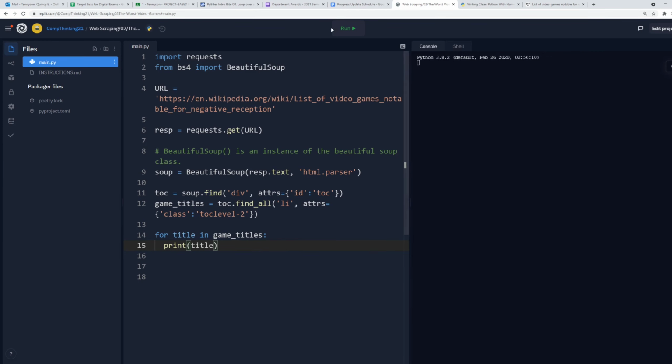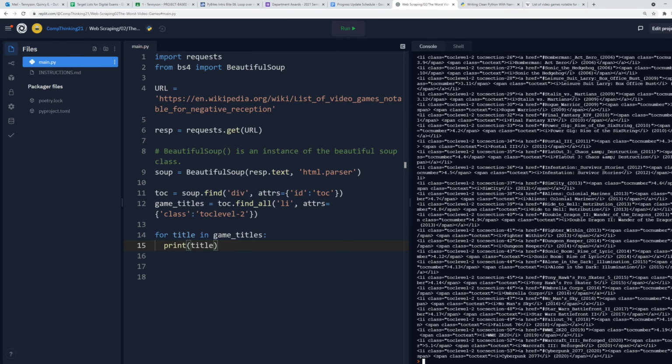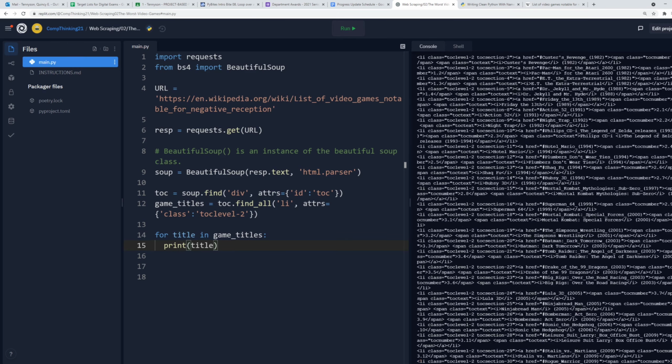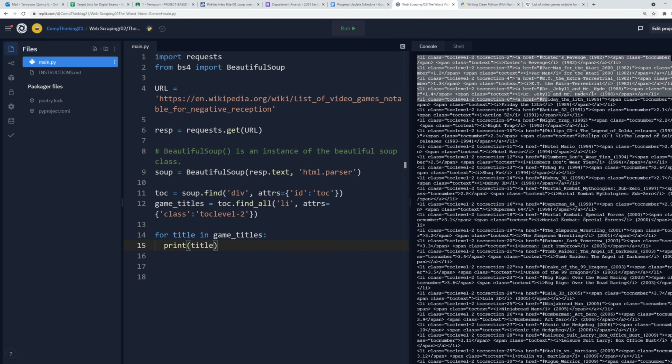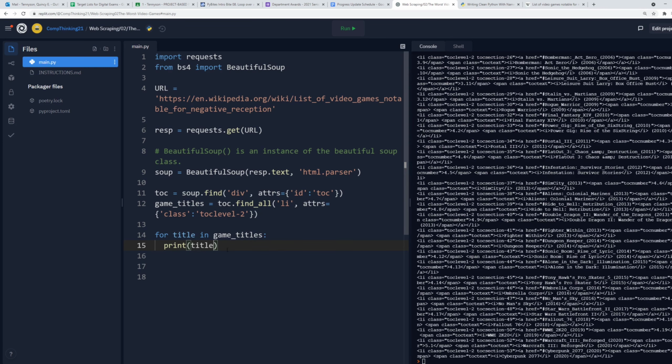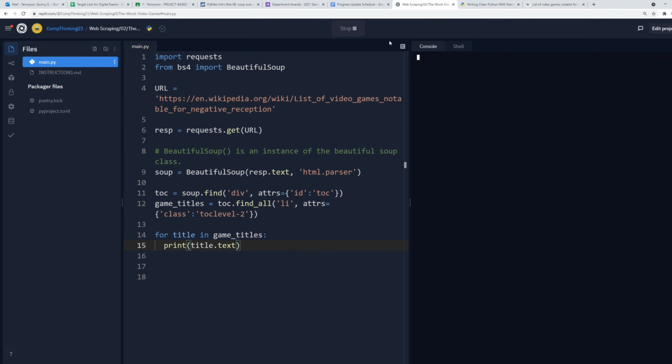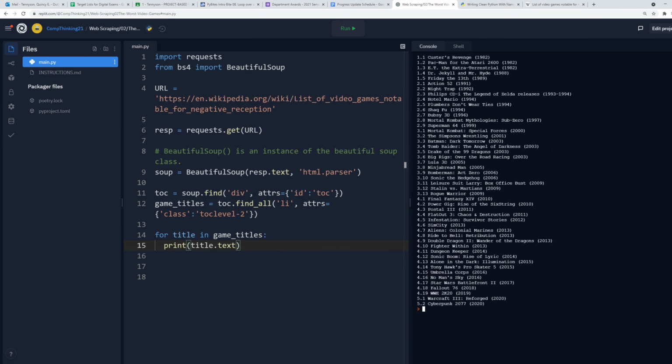I'll clear this out so we can see it clearly. So we get all of the titles, right? But it's still surrounded by all this HTML, so it makes it hard to read. Instead we'll just do title.text, and that's going to give us an actual readable output. Here we see very clearly all those titles and the year that they were released as well.